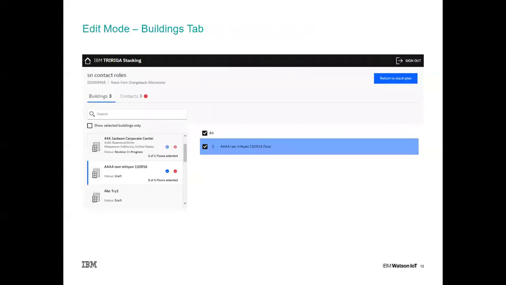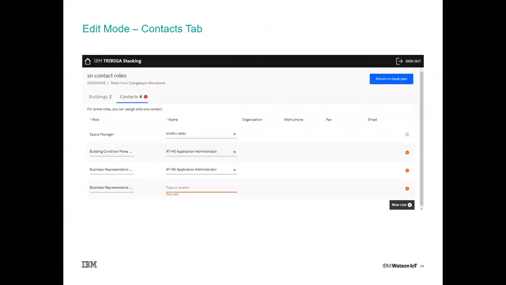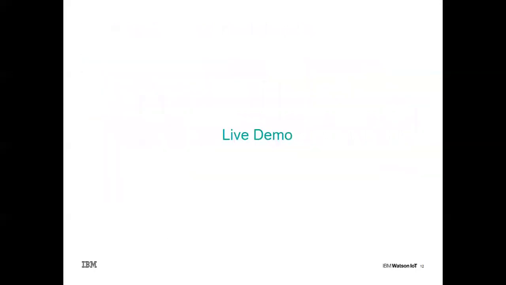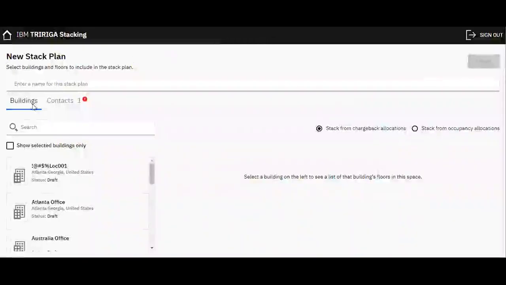This is an example of a stack plan in edit mode with the Buildings tab selected, and this is when the Contacts tab is selected. Let's walk through these features in the stacking application. This is the new stack plan screen, which has the Buildings tab selected by default. This tab is responsible for adding buildings and floors for a stack plan.